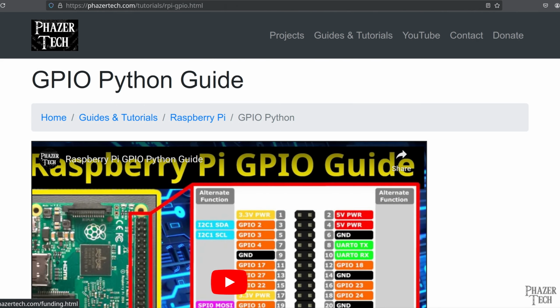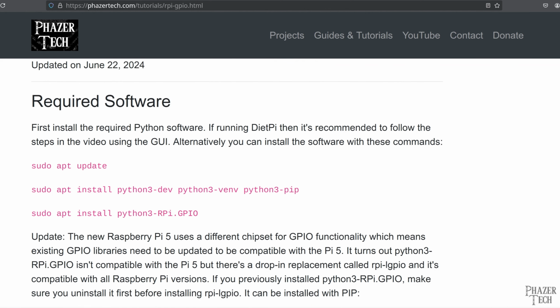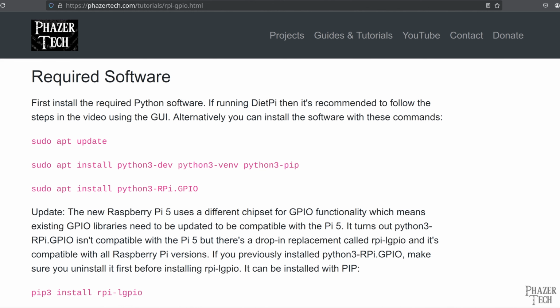Now let's head over to my website and go to the GPIO Python guide, which I've recently updated to include today's examples and several more that I'll cover in my next video. The link to the written guide is in the video description.